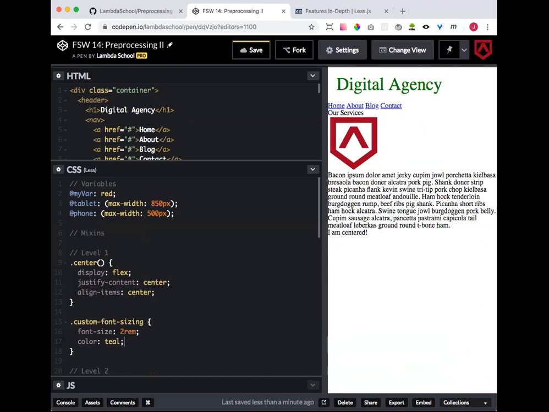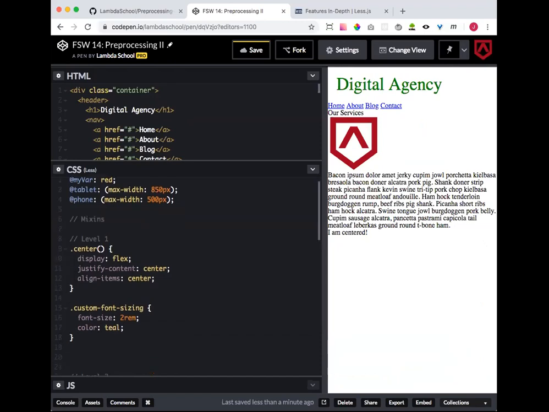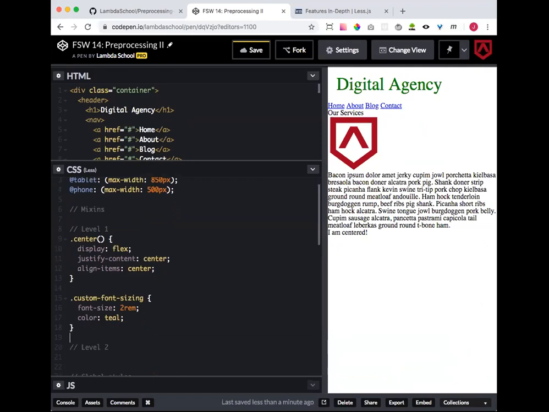And you're going, okay, cool. But then you find that the designer really likes to center their stuff and have font size 2rem and have color teal. Well, now you have an opportunity to mix two of them together. So in this case, custom font sizing, and again, you want to put parentheses. Why do we put parentheses? Why do we do that?